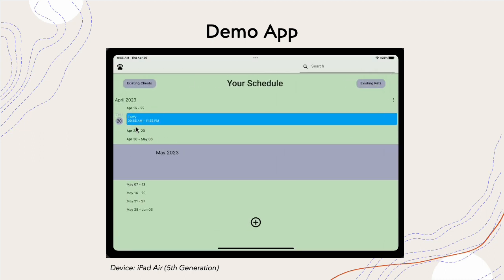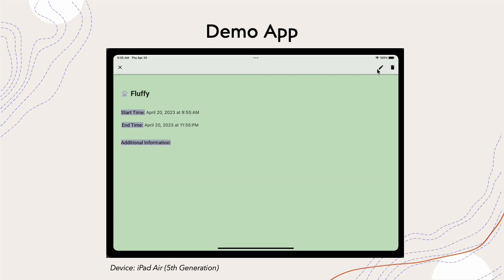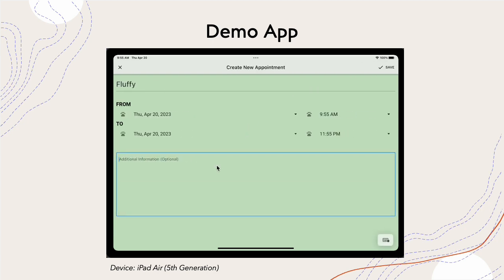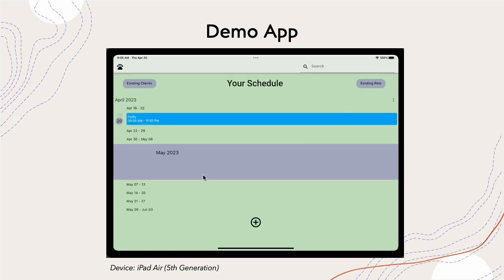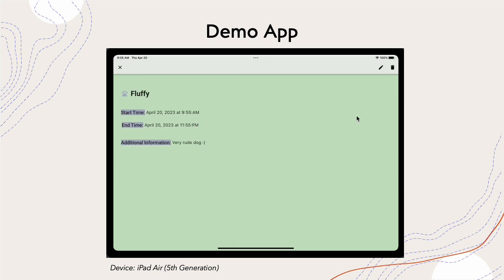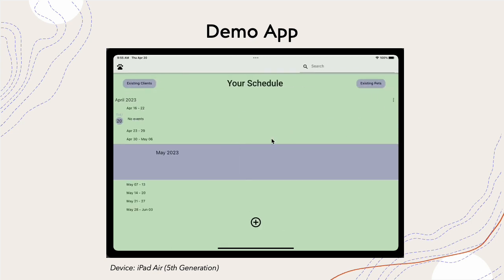You can save it, and once you do that, it will display on the home screen. You can edit it and add additional information. So in this case, we're saying that the dog is very rude. Once you save it, it will update and display, and you can also delete it.